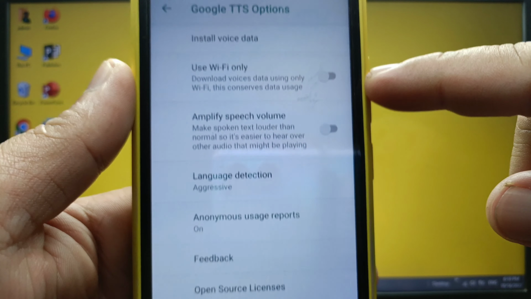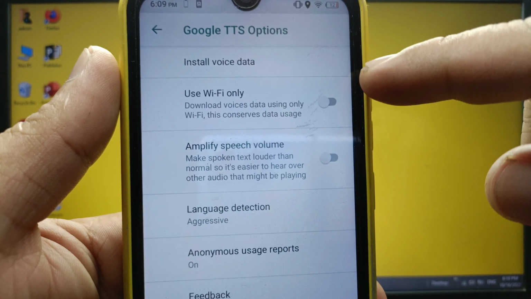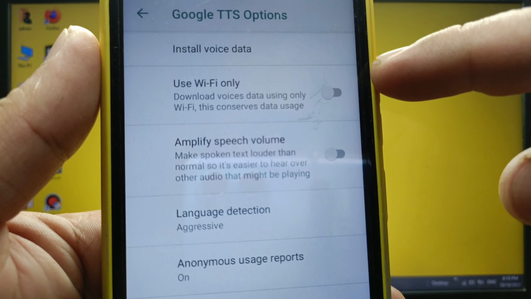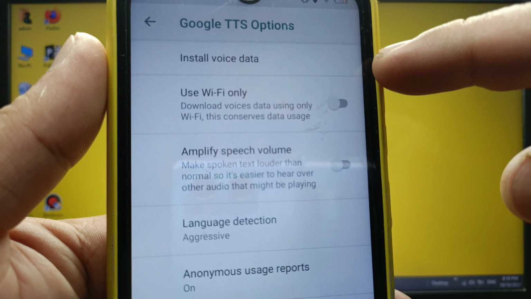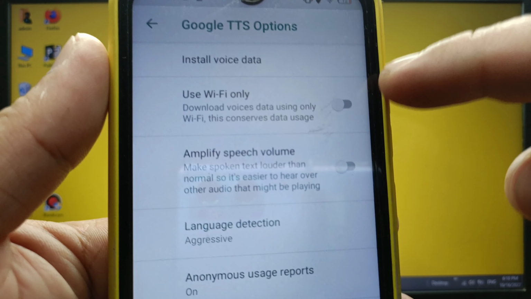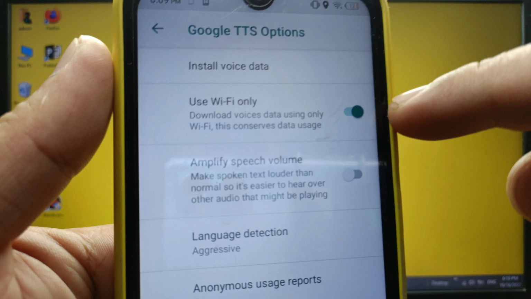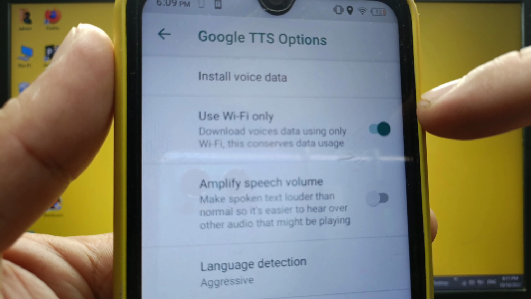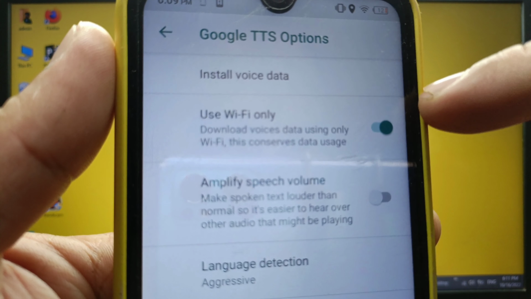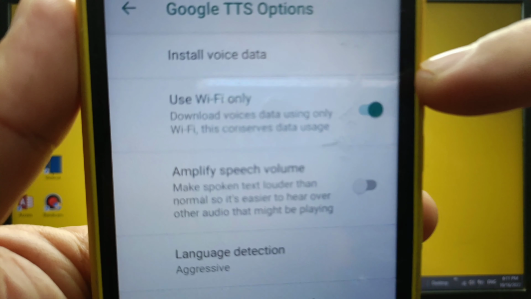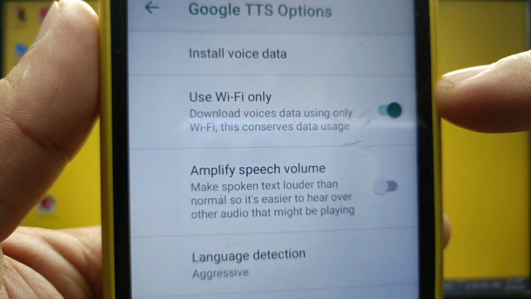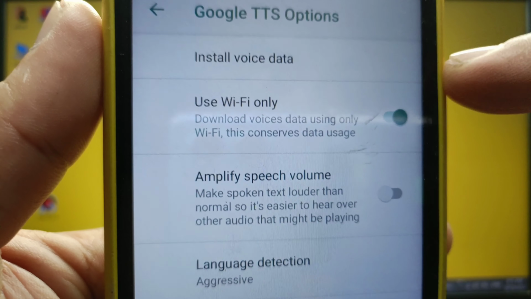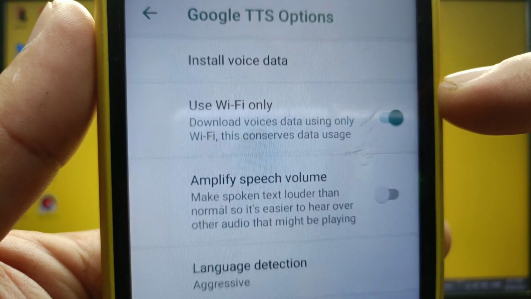Here in the gear icon, you can see the use Wi-Fi only option. And on the right side of this, you can see the switch button. Okay guys, to download voice data using Wi-Fi only, what you'll have to do is switch on this button on the right side. If this is enabled or turned on, voice data will download using only Wi-Fi. This conserves data usage. And okay guys, that's it. We have successfully set the download of voice data using Wi-Fi only for Google Text-to-Speech on itel S15 mobile phone.